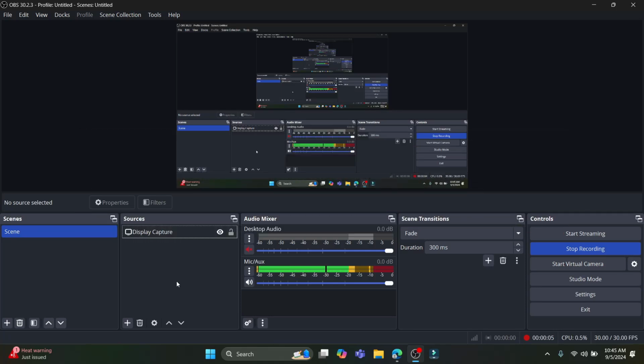In this video, I'm going to be teaching you how you can crop the display capture or window capture using OBS Studio. So let's go ahead and start the video. Open OBS Studio, and as you can see, I'm already recording.